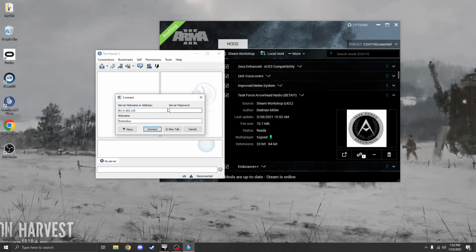The password area is typically left blank. You can find that out from your respective unit owner.